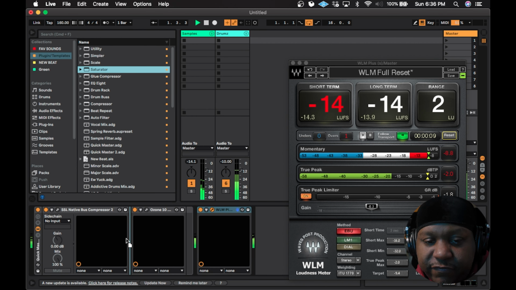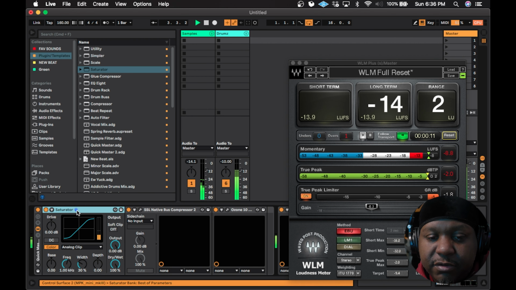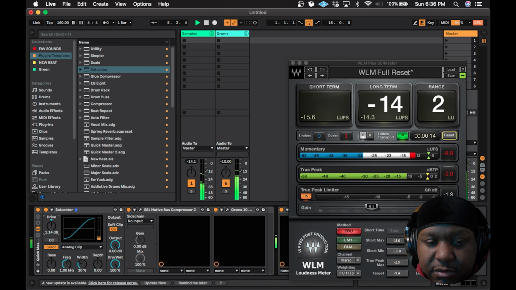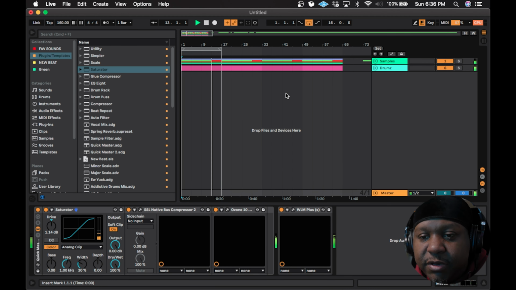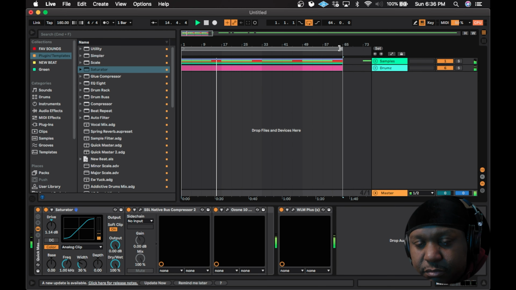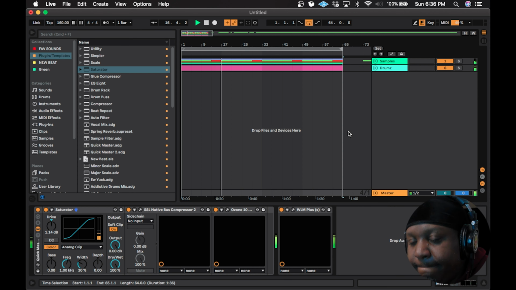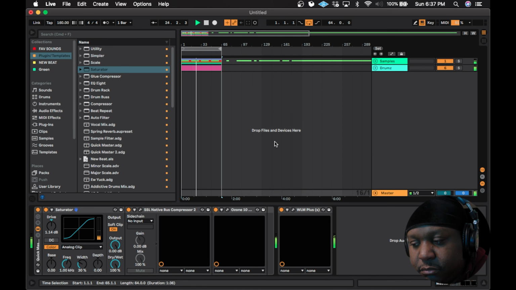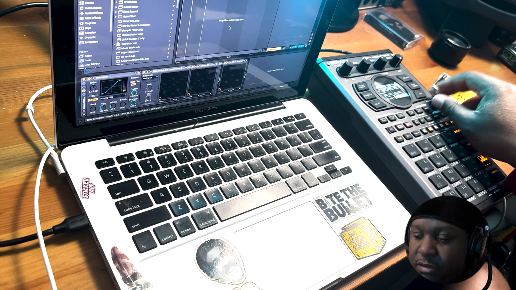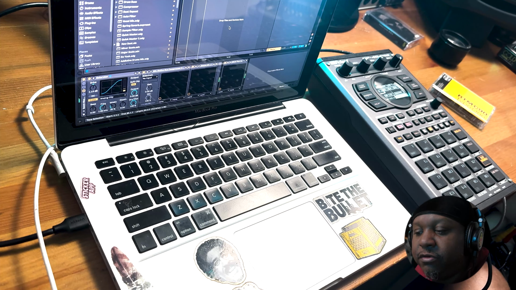Do a little saturation before the compressor. Just a little bit. I could push it even further if I wanted to, but I won't. Just for good measure, since I'm here, put some Forward Dust on it.